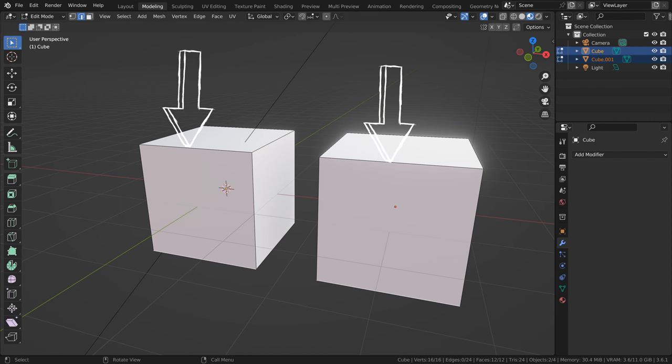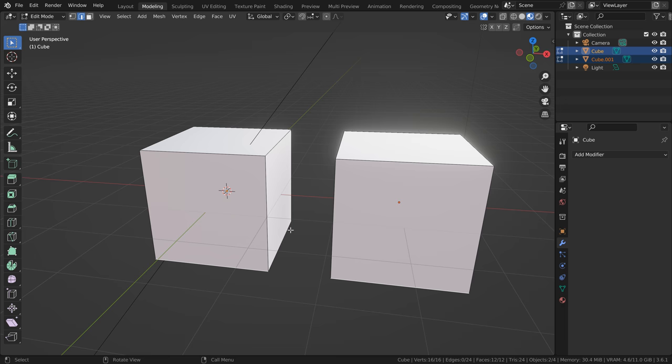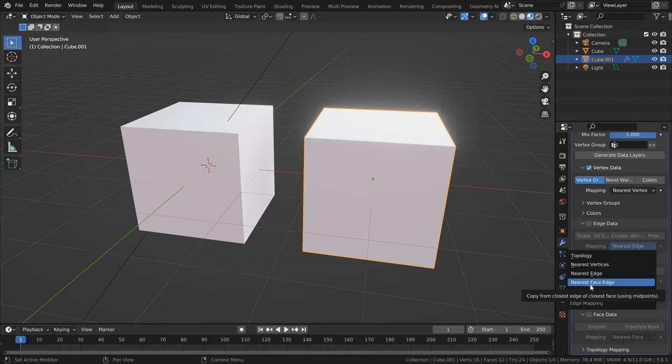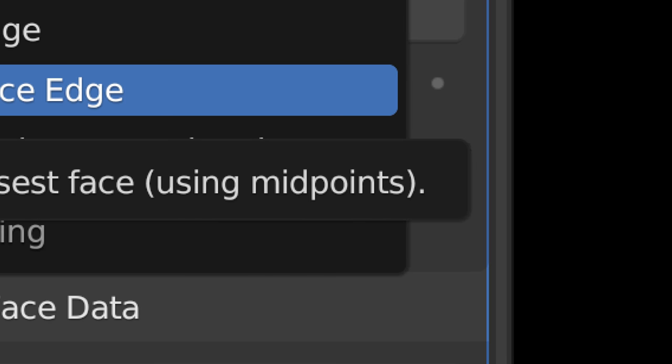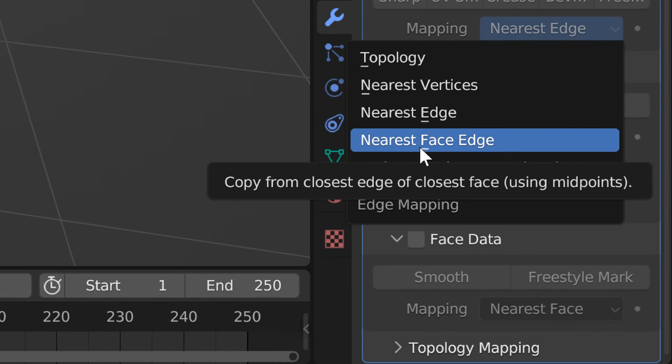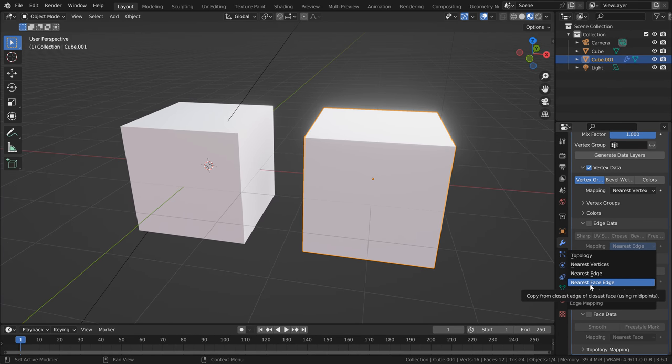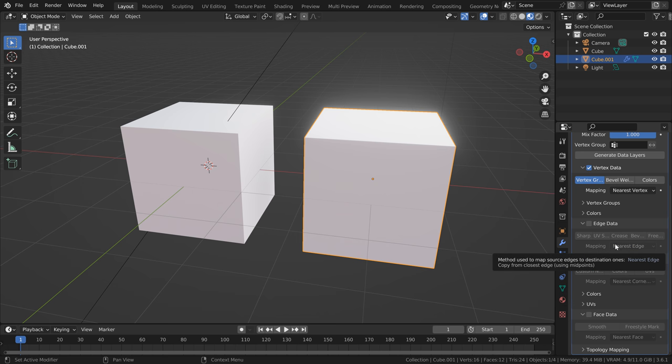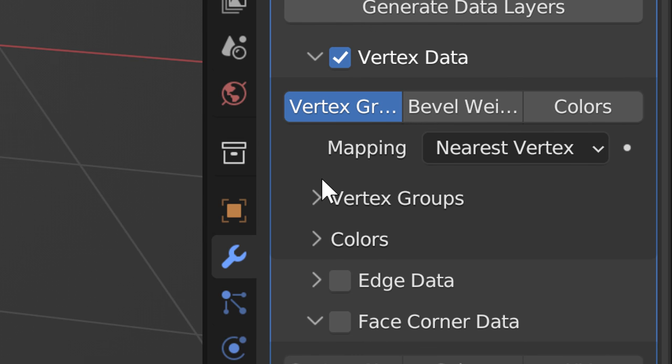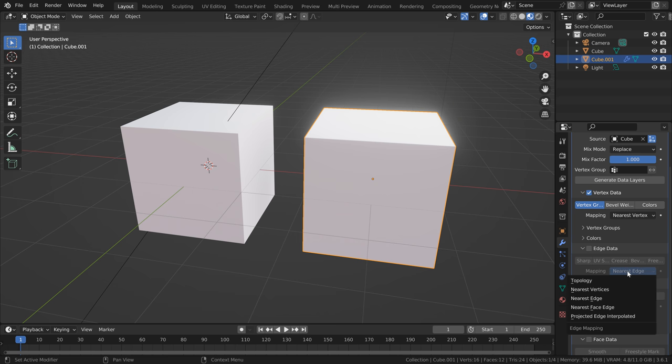Nearest face, closest edge. Using midpoints from the faces, or edges, I can't tell which. The description kind of leads you towards believing you're using face midpoints. And yeah, it might be. There isn't really any way to test for that, so I assume it's using the midpoints for the faces to map the data. And then I think it traces along the face to find the nearest edge. Or it could be using the midpoints from the edges and not the faces. Not that it really matters. This is edge data we're talking about. This whole section is useless. Anyway, let's go ahead and move on to the next option, I guess.